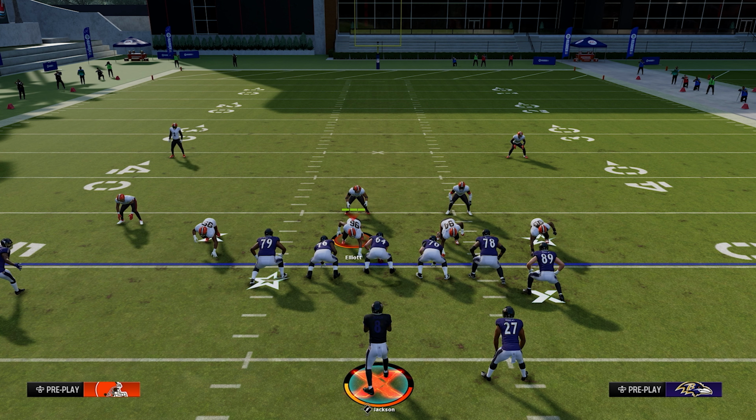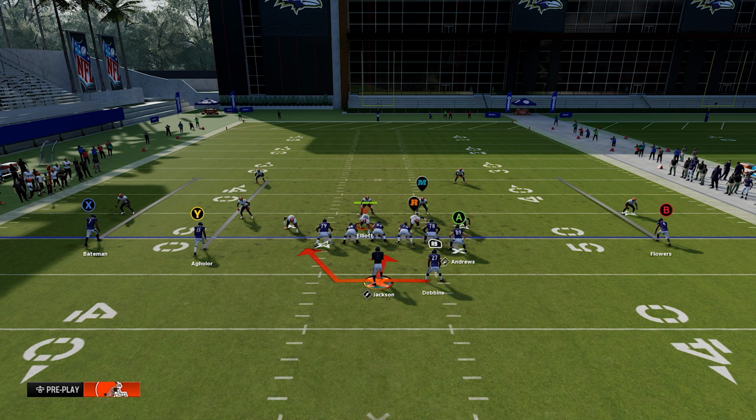So with any read option, you're going to have the read key, right? So typically it's on the defensive end or the edge rusher, whether it's a linebacker, D end. And that's the guy that we're going to read to determine who keeps the ball, right? Do we hand it off to the running back or do we keep it with the quarterback? Okay, now with the midline read option, you actually see it's going to be on the D tackle. Okay, so this is the only read option play in Madden where you're going to read the defensive tackle.